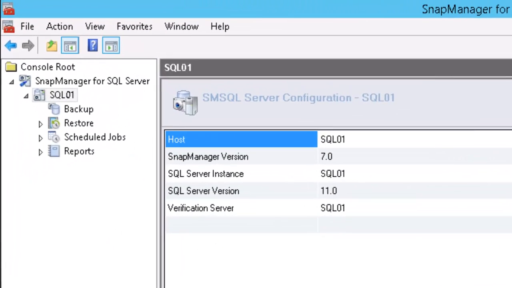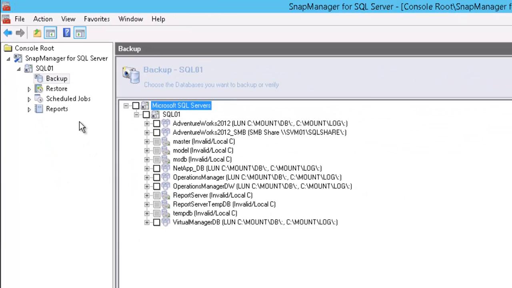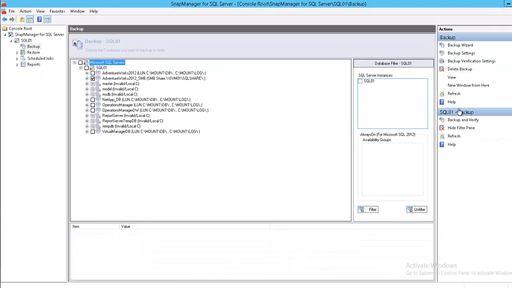Using SnapManager for SQL, I'm presented with four options: backup, restore, scheduled jobs, and reports. In this instance, I would like to run a backup, so I'll select that. I can then select my database. This example will be using the AdventureWorks SMB, and we can see the share volume here.